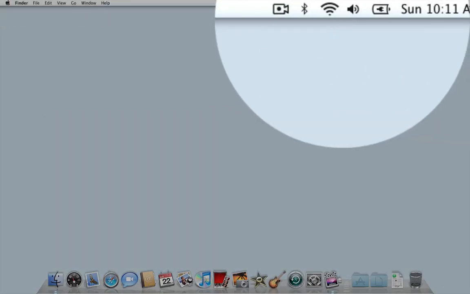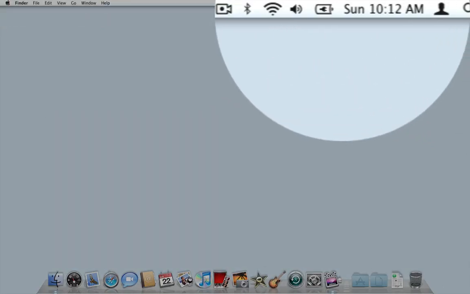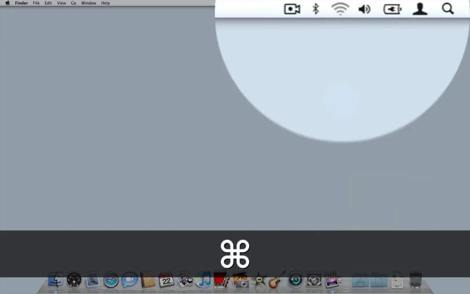Don't want all these icons in the menu bar? Command drag or Apple drag them, and quite a lot of them can be removed.